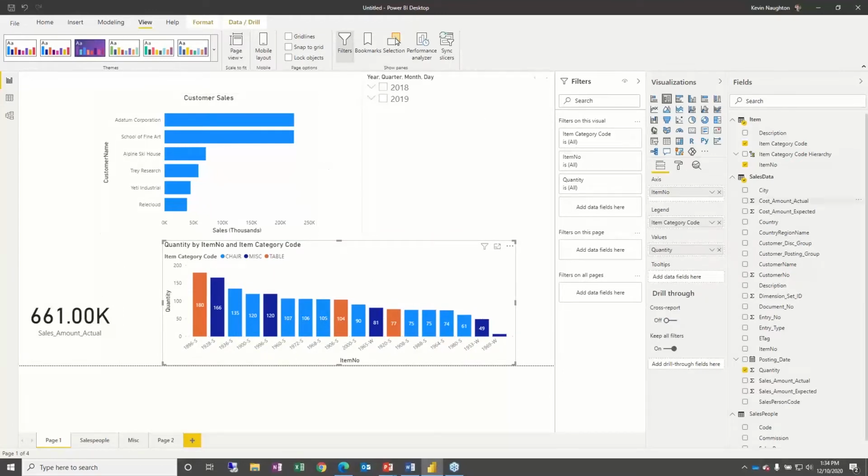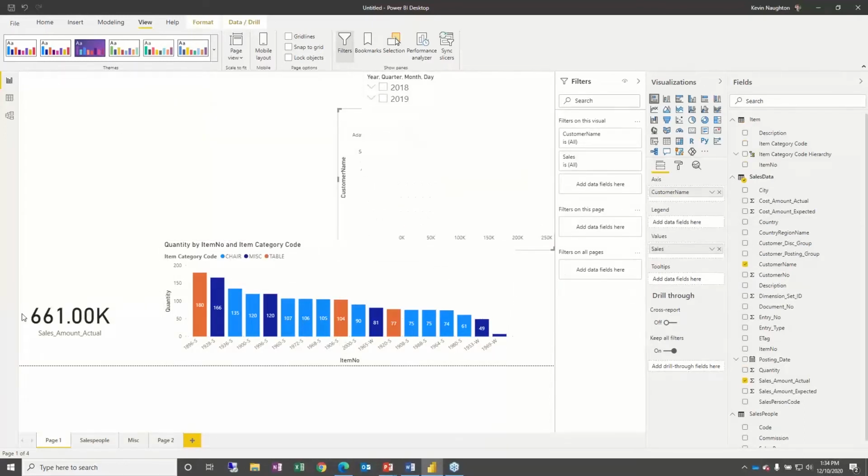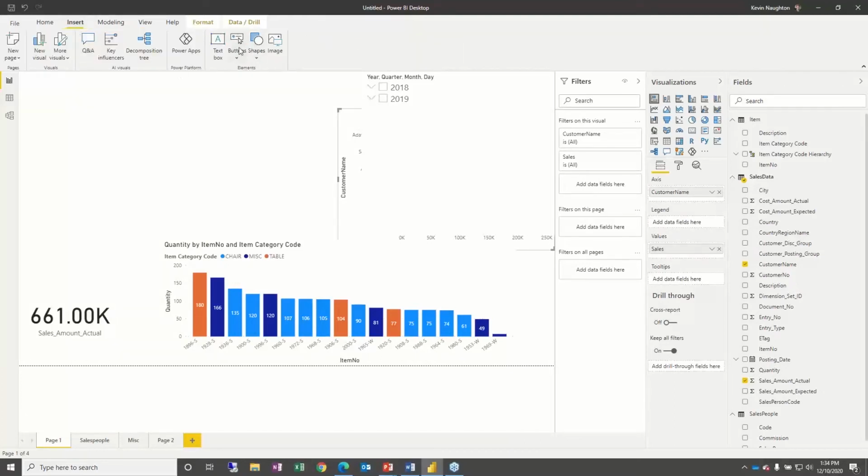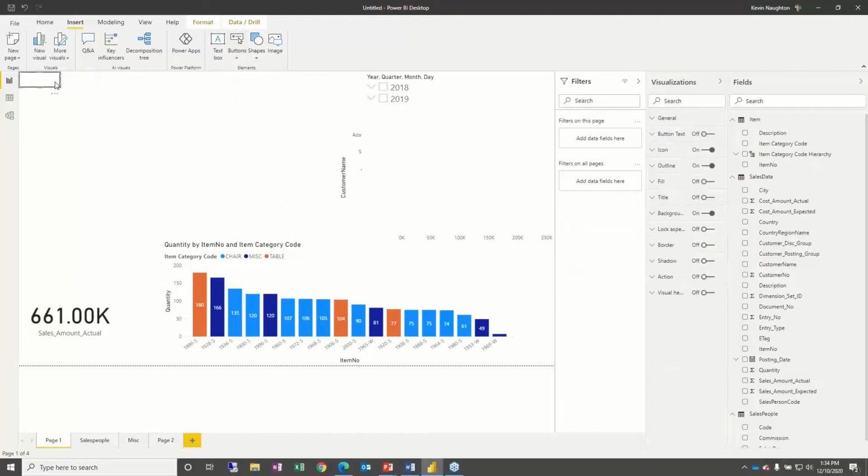But what we also want to do with this is create a button for them. Let's move this stuff out of the way. So let's insert a button, and we're going to insert a blank button. You see this blank button up here. It really doesn't do anything as of yet, but we want it to do something.